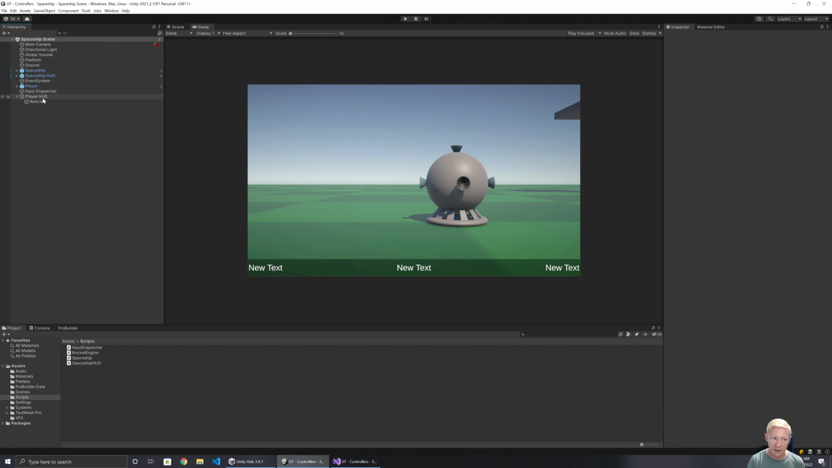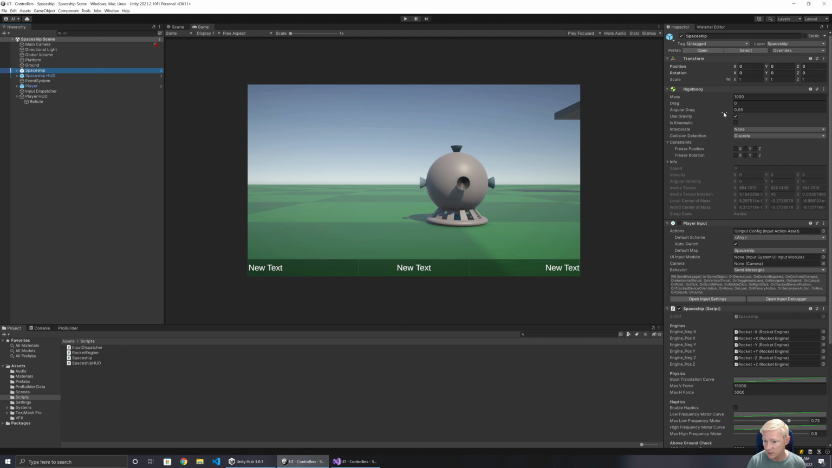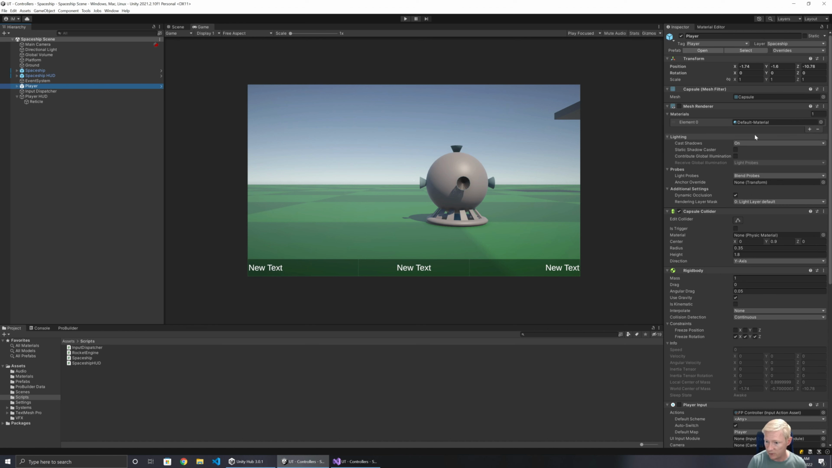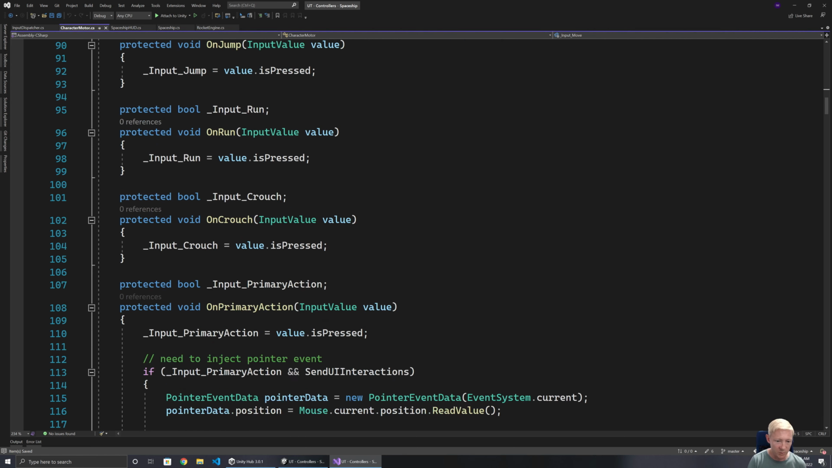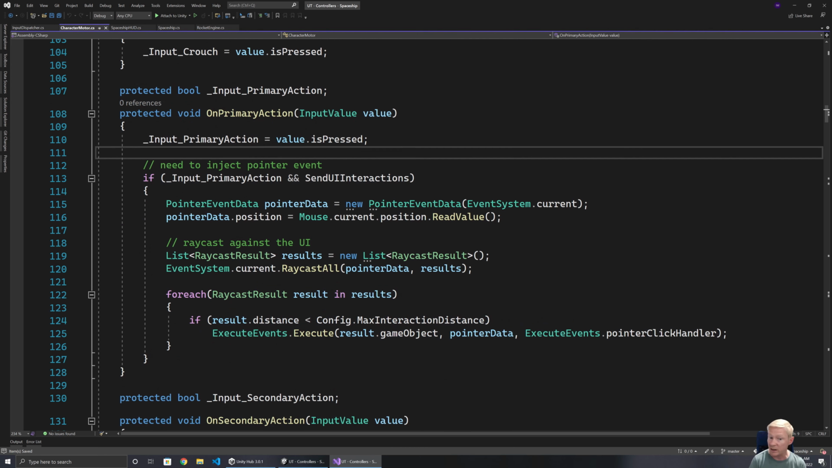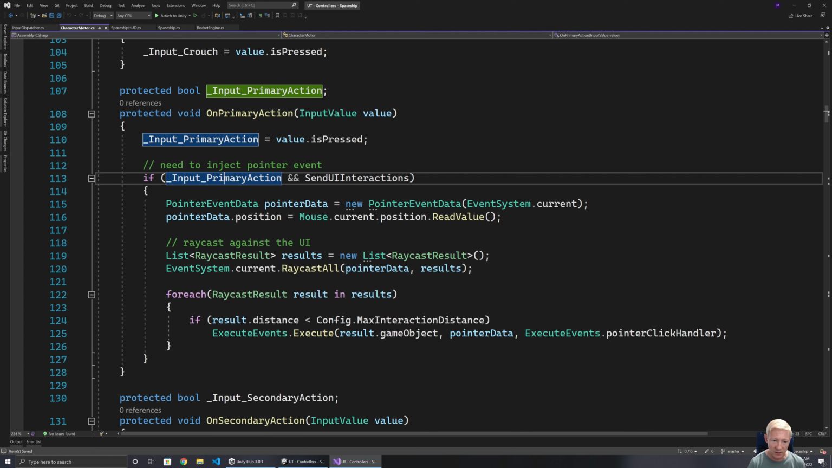Now we want it to be a case that the player can actually walk up to the spaceship and say, hey, I would like to enter. So with the player, if we go to our character motor, we already have stuff for performing primary interactions here, and we can already send UI interactions. But what we want to do is have something for essentially enter and exit vehicle.